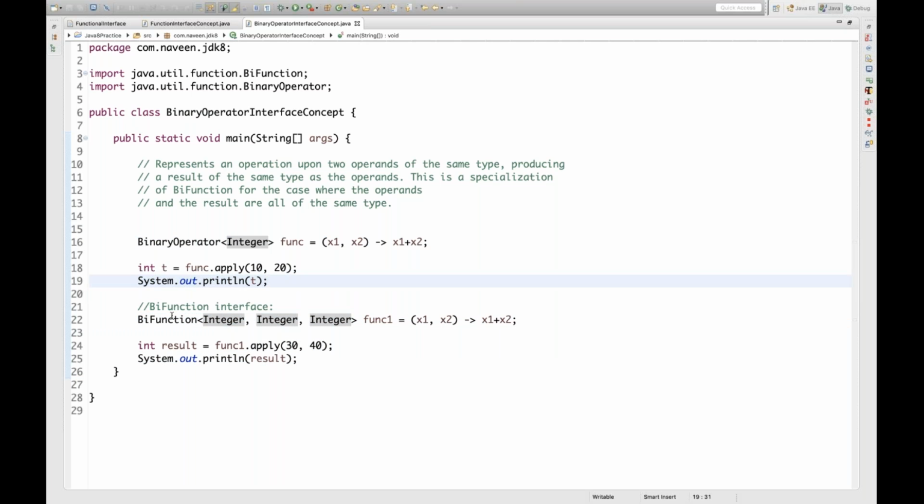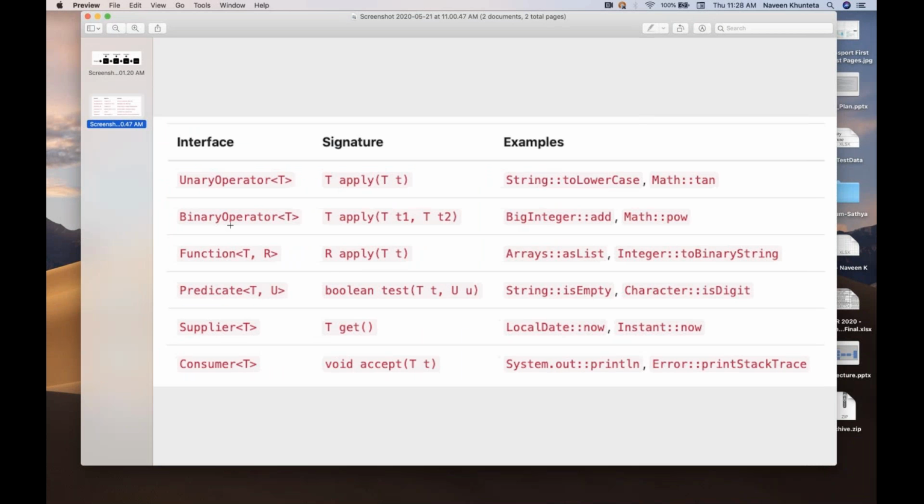So BinaryOperator is extending the BiFunction interface, and this apply method is coming from where? From this particular interface. Okay, so remember this thing. This is a BinaryOperator. You can simply use that. Now let's talk about, we have one more thing. Just like binary operator, we have a unary operator. A unary operator, yeah, we have one more apply method, and then let's see what we mean by unary operator.